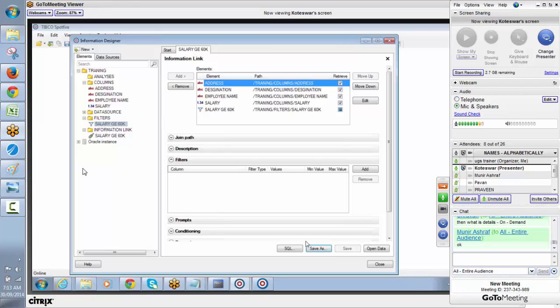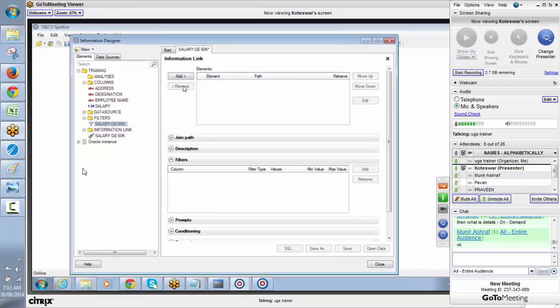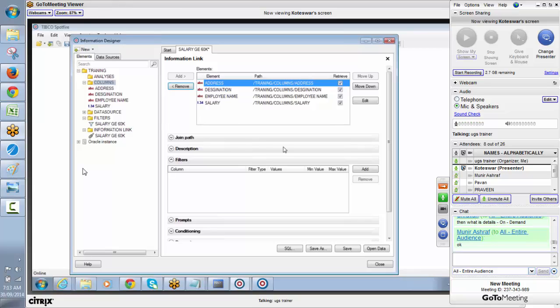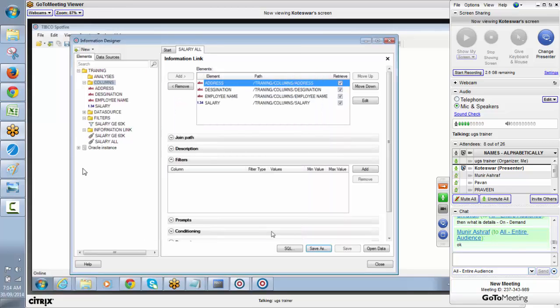Now remove the filter that you added along with the columns. Oh man, I asked you to just remove the filter, not every other column. Add all columns except the filter. Now click save as. Save it in information link as salary all. Click save. Okay, close this window.